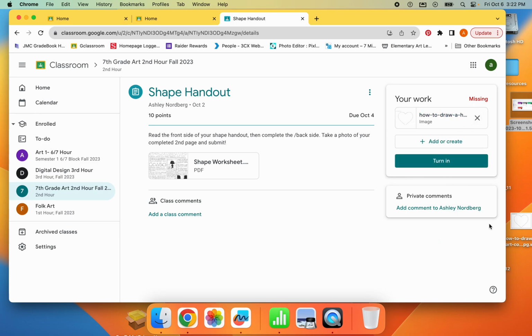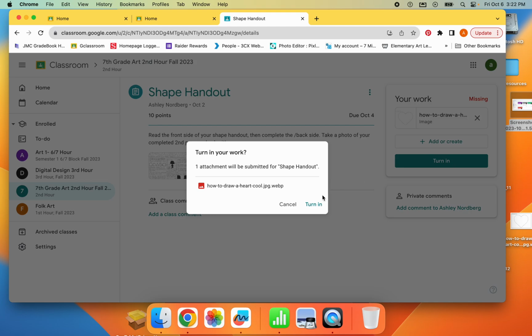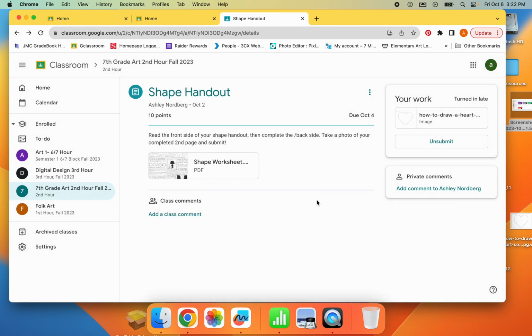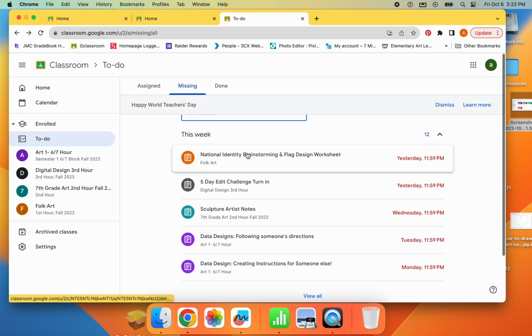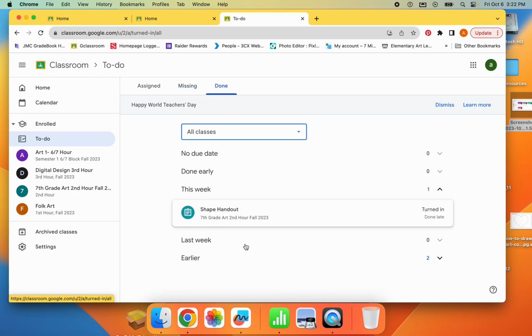Okay, when I have that attached, I can click Turn In. It's turned in. And now if I go back to my to-do list, that shape assignment is done. It's no longer in my to-do list. I can see right there it's done. It's turned in. I turned it in late, but I still turned it in.